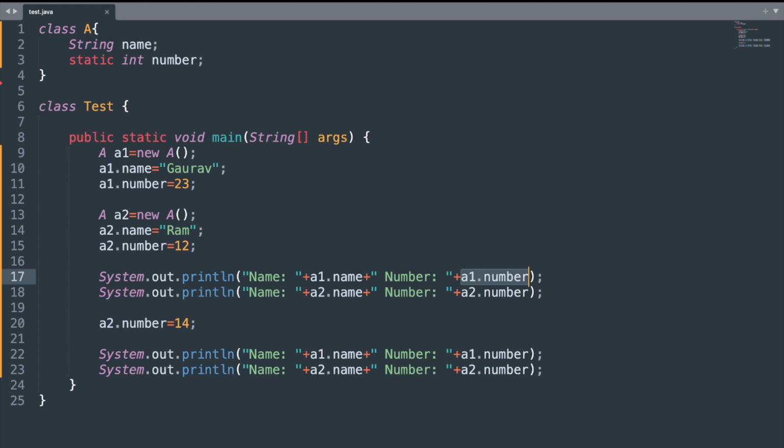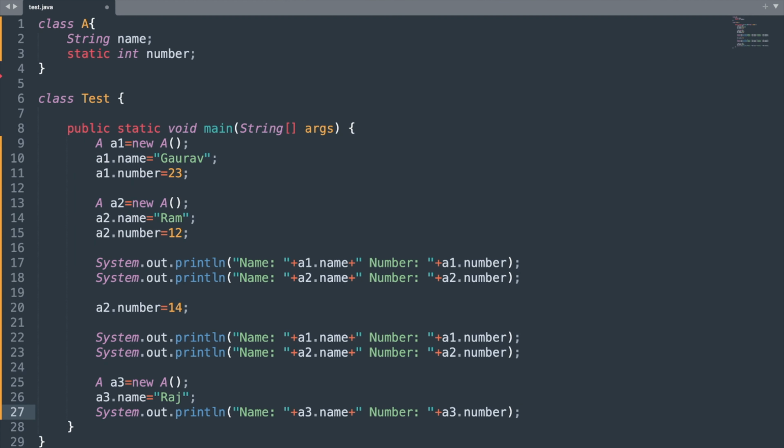And similarly here I have modified this static variable. See, we got the output as A1.number as 14 and A2.number as 14 as well. Now I have simply created an instance of class A and called it A3, right? And I have also set the value of the name variable to Raj for our A3 object. And below that we have our print statement, where I just print the name and the number, right? And the output should print as Raj and 14 because our number is a static variable, right? And it is already set with the value of 14, right?